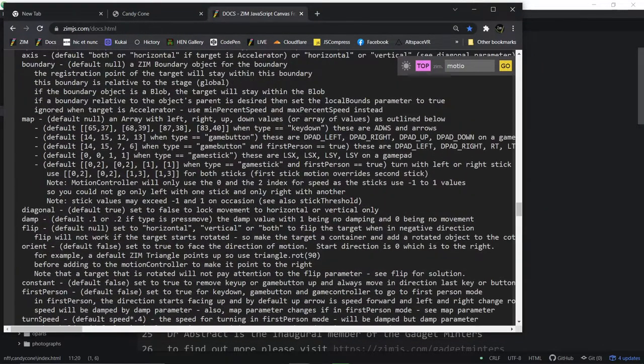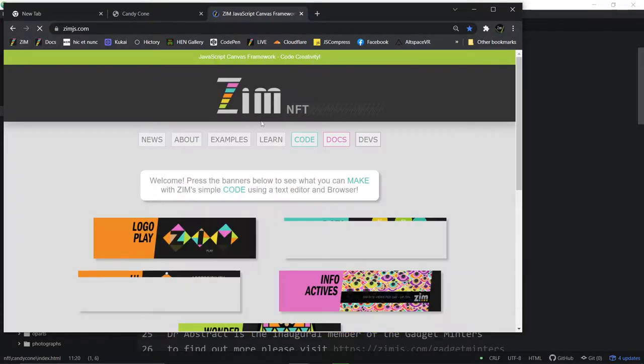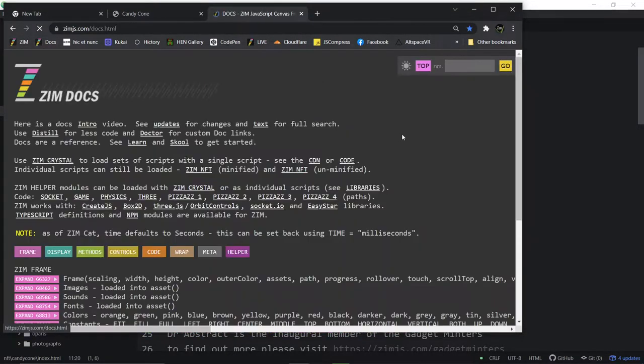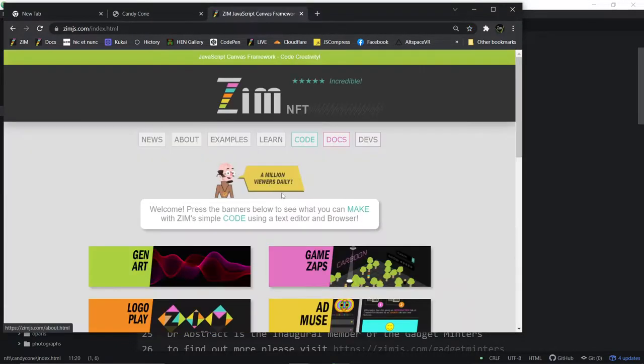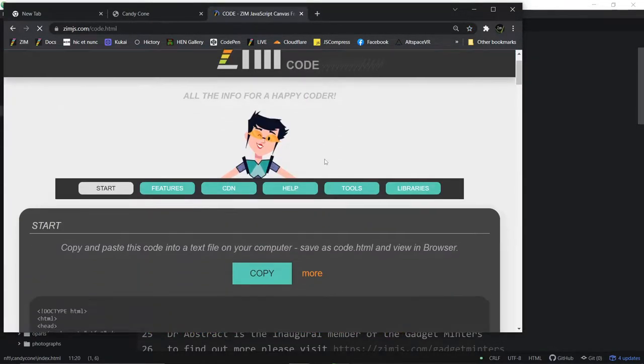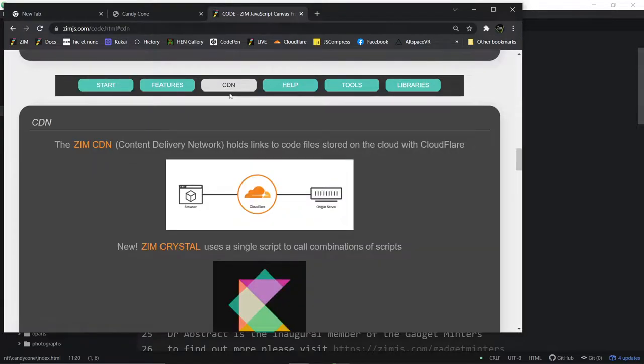Go to the docs. So you would go to the ZIM site, and then hit docs like that. And at the top of the docs, here's extra code, socket, game, physics 3, Pizzazz 1, 2, and 3. There it is. So that's Pizzazz 3. You can just grab it from here. Or you can go back to ZIM and under code here, like that, go to CDN.